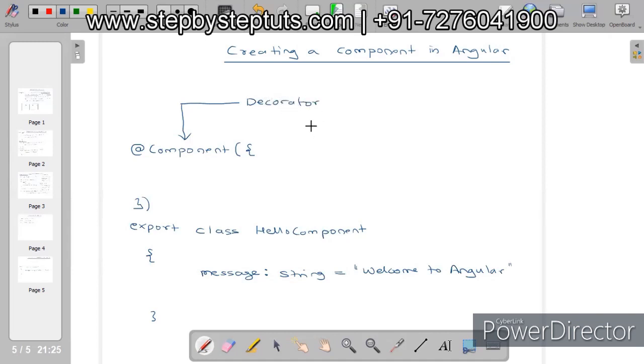Like this, there are different decorators. We have ngModel, we have pipe, so we have lots and lots of decorators. We have @Input, @Output. So we have lots and lots of decorators available in Angular, and @Component is just one of the decorators.